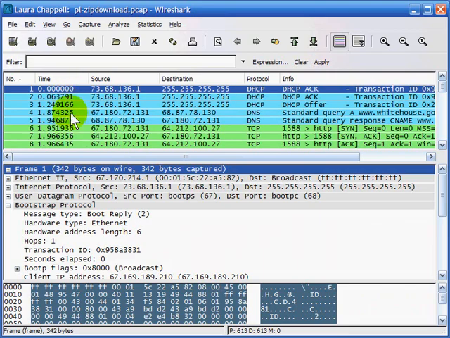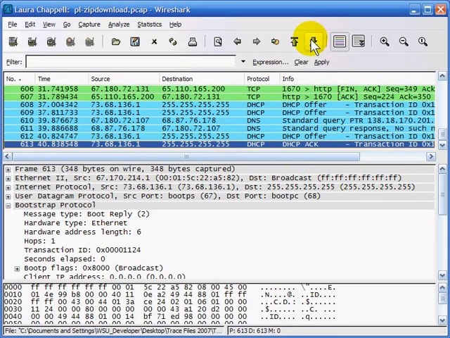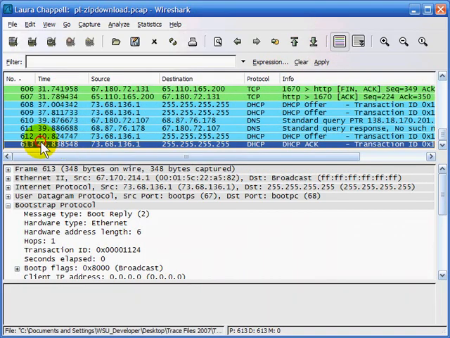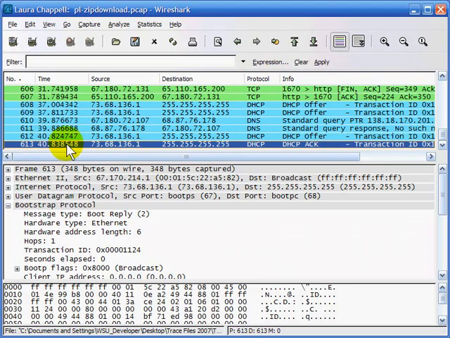Again, that default setting is going to show us when each one of these packets arrived compared to the first packet in the trace file. So if we go to the end of the trace file, we can see that this trace file is 40.838548 seconds long.